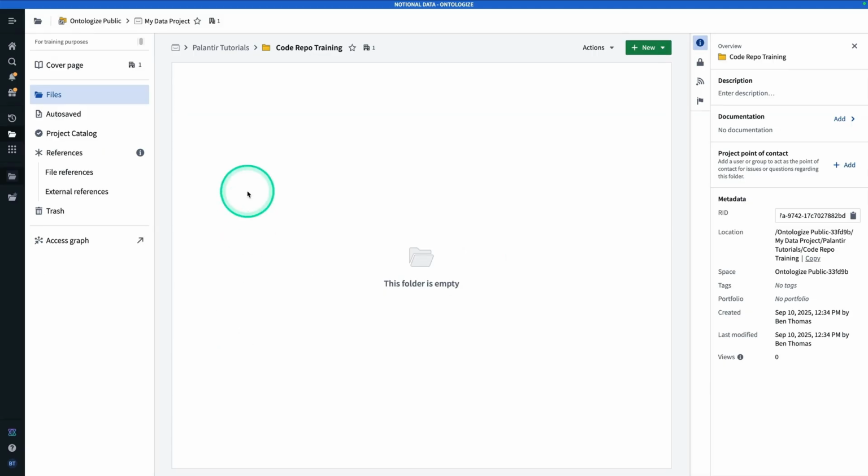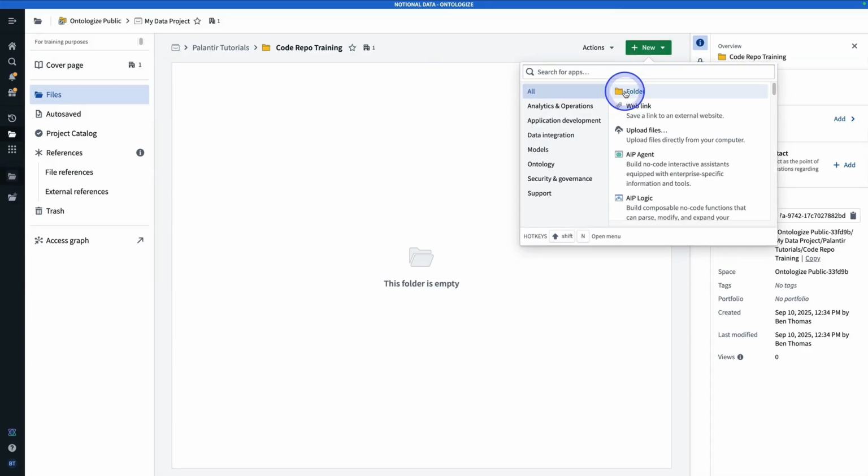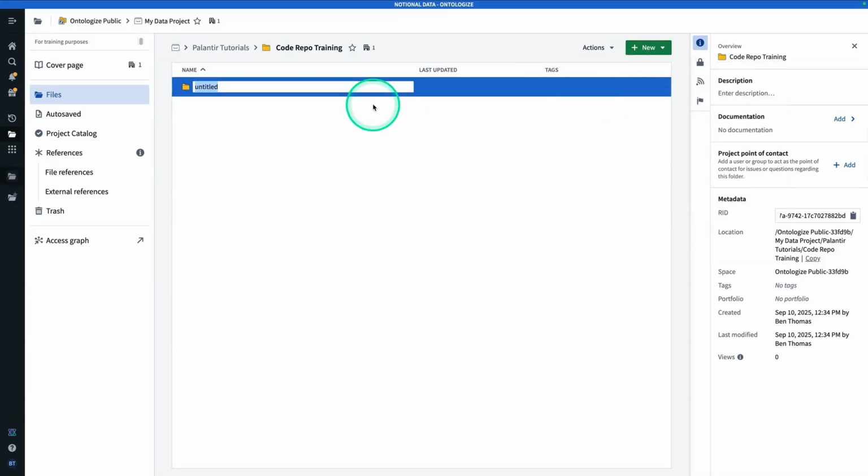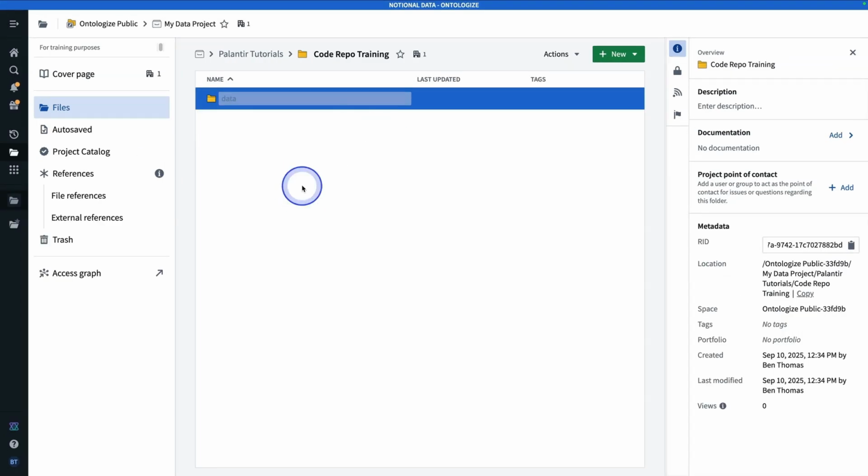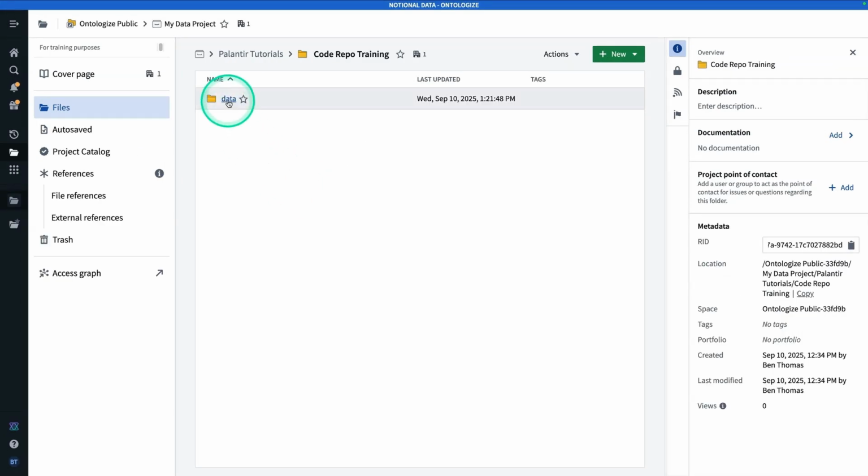Back in your project folder, a little more housekeeping. We're going to add some more folders for organizing our assets inside of the Code Repo Training folder. Upper right corner, green New button. Folder, and we're going to add a folder that actually stores the data sets, and we're going to call it data. Let's click into the data folder. We're going to create some subfolders inside of data.